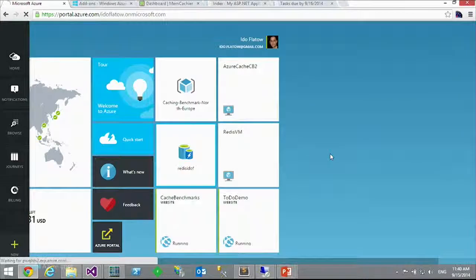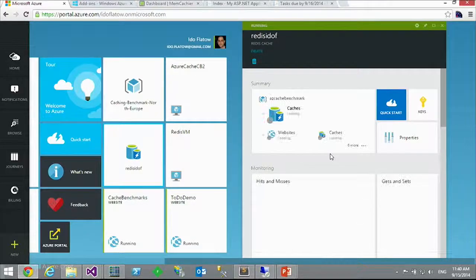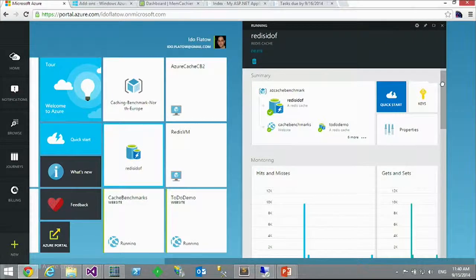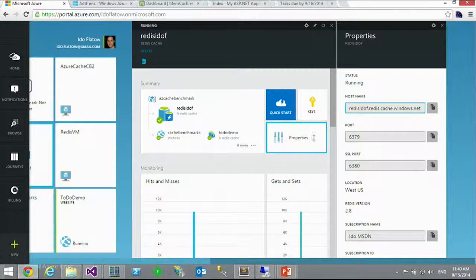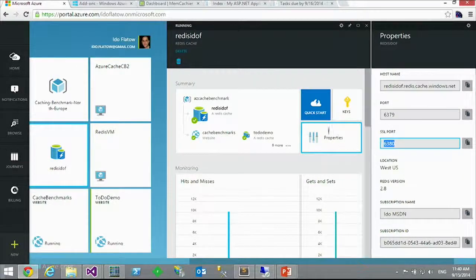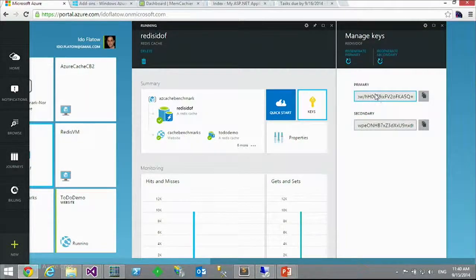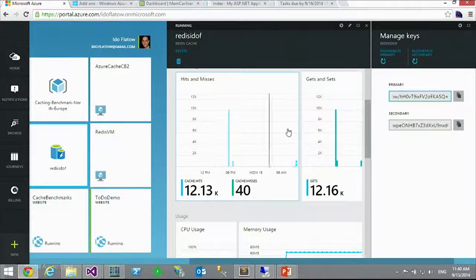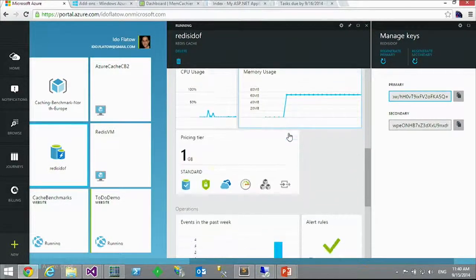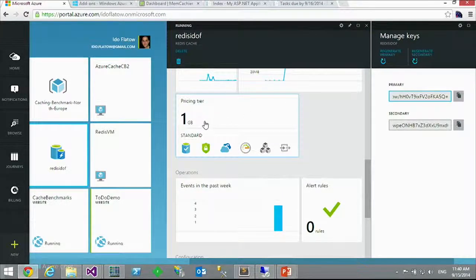And this is my cache. Okay, as you can see, this is the cache which I created in advance. And as you can see, I can get a list of properties. So for example, the address of this cache, the port for the unsecured and the secured ports. I can check information such as the key to that cache, the authentication key. And of course, get statistics about the usage of that cache. And change the pricing tier if I want to scale up from 1 gigabyte to more than that.